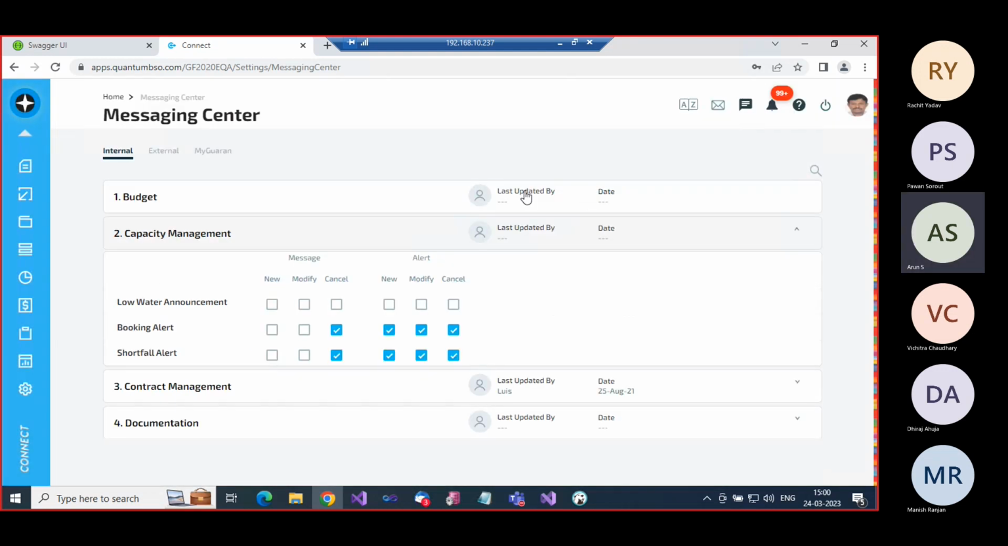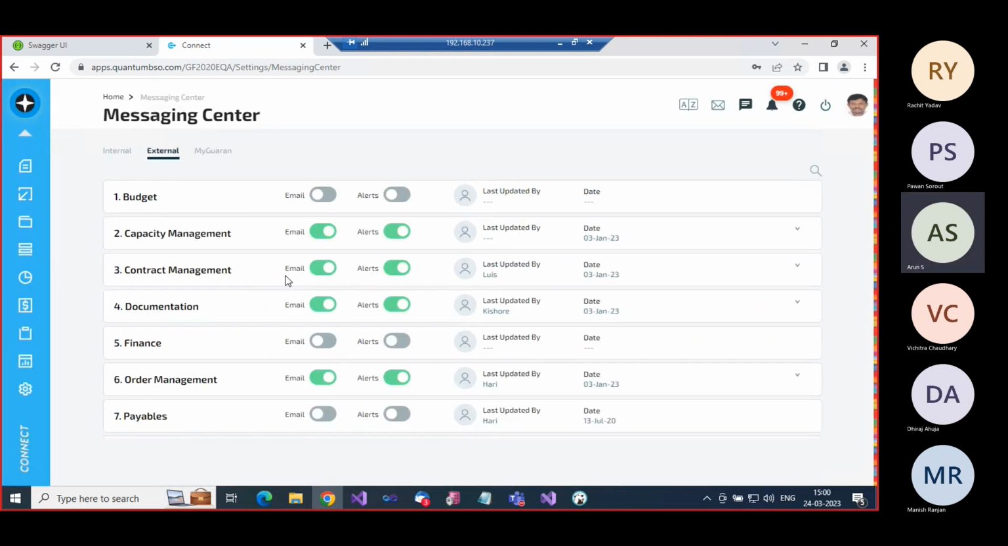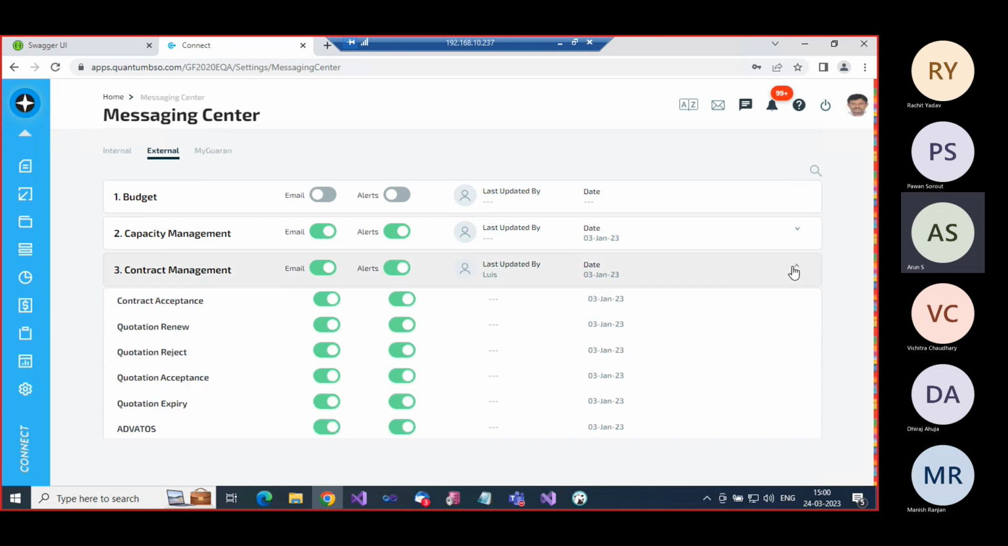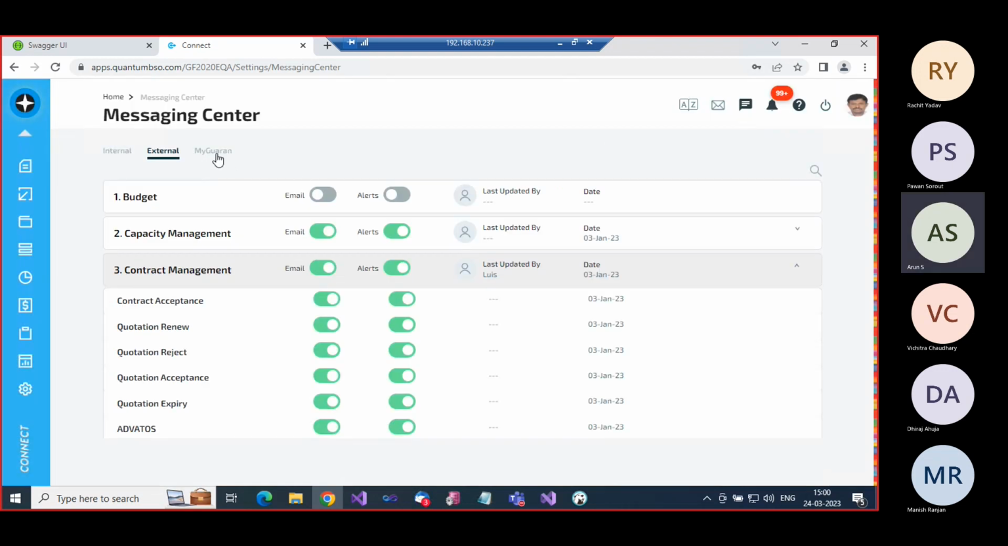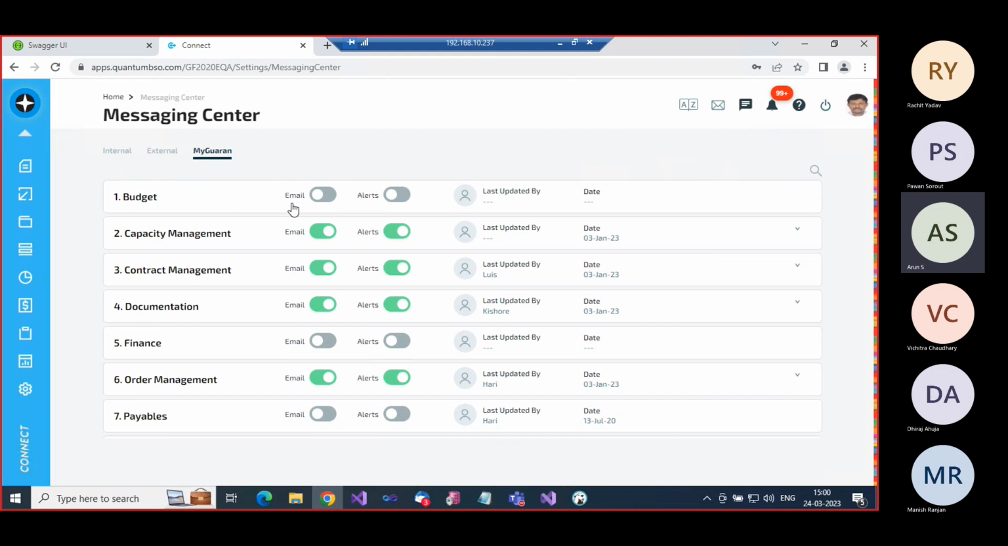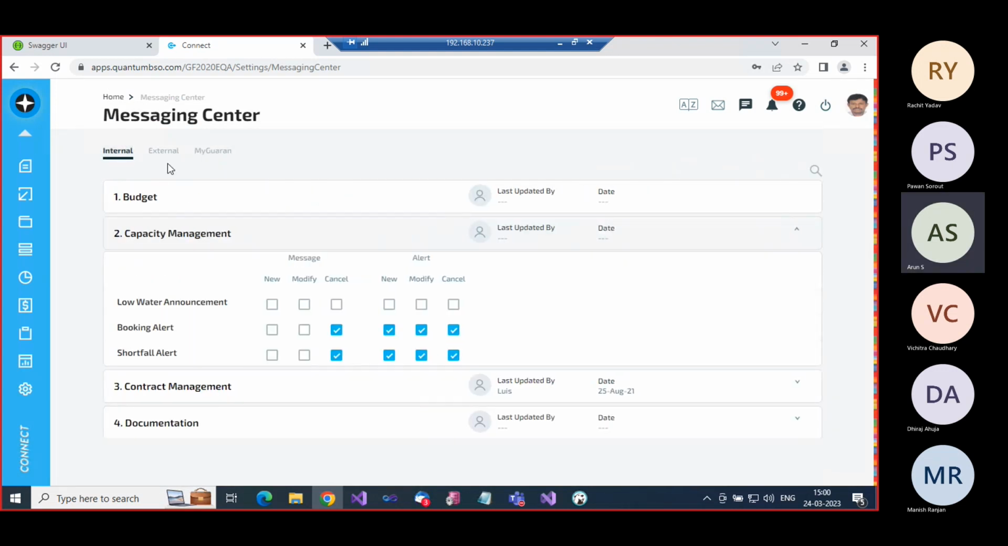This is for internal and we have external also. This is for the external mails. This is connected to EQA, so the formatting and all may not be correct. And MyGuran is this e-commerce application, so I don't think you require that one, but you may require internal and external.